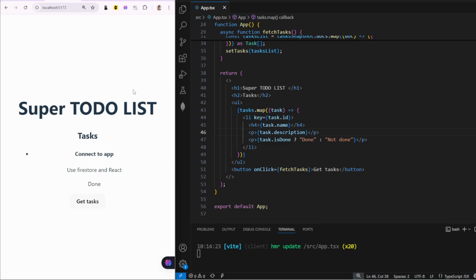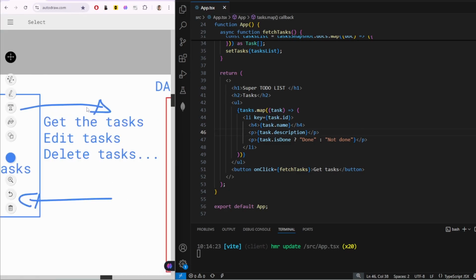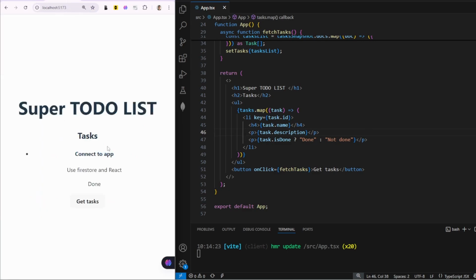Congratulations everyone. Now it's time to try to go further. We have some other things to do. Now that we got the tasks, we want to edit, add tasks, and also delete tasks. Let's see how to do that.